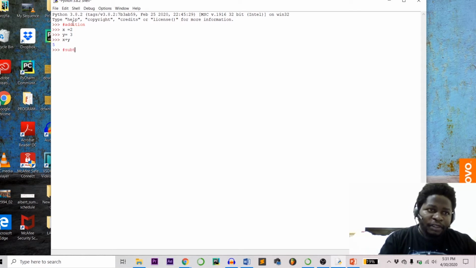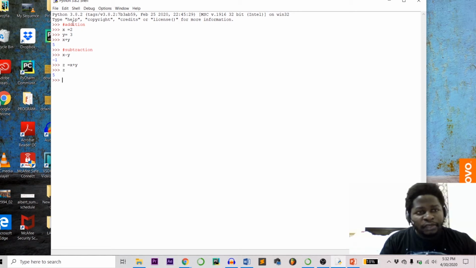Then we can do that for several of them. I'll go straight to subtraction, and we have x minus y. But let's say we wanted to assign the sum or the subtraction to another variable, then we can say z equals x plus y, and that will not return anything because it's now just a variable z assigned to the sum. It's only when we call z that it will give us 5. The same applies to subtraction.